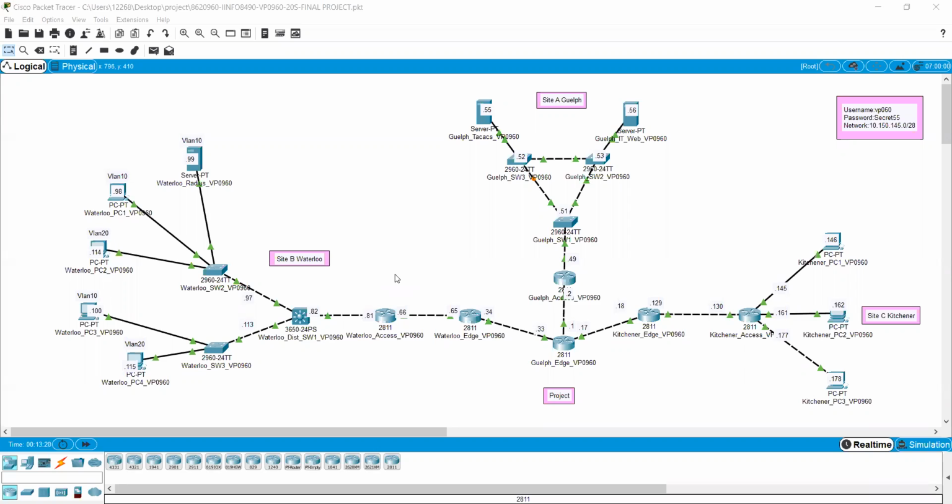Hello guys, my name is Vishwa and I am going to explain dynamic routing protocol using server authentication.